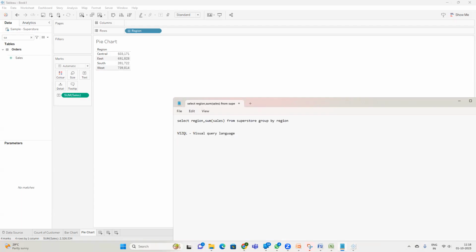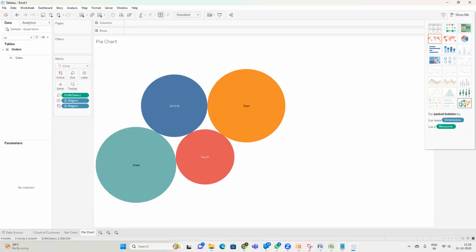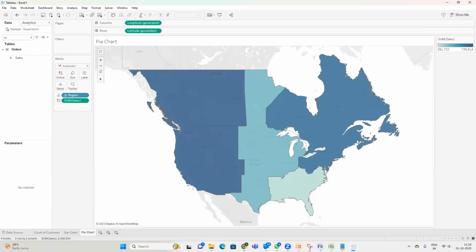So this basically converts data into visualization. If we provide data, it will convert data to visualization. I have given this data, and if I click on this, if I want to create a bubble chart, I can create. If I want to create a map chart, I can create. So like this, I can identify.